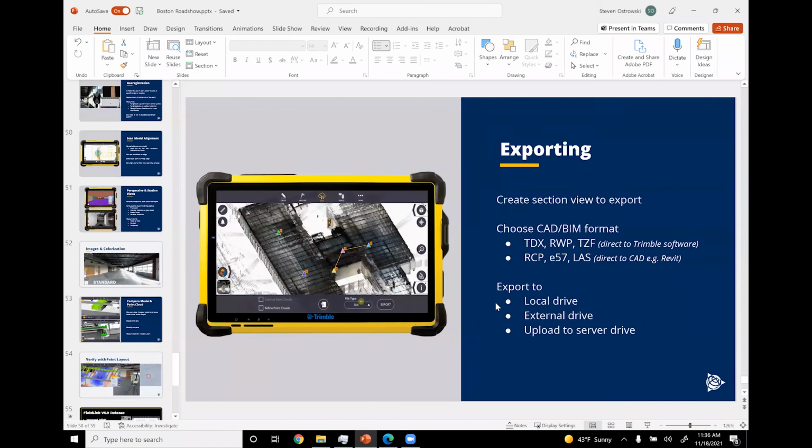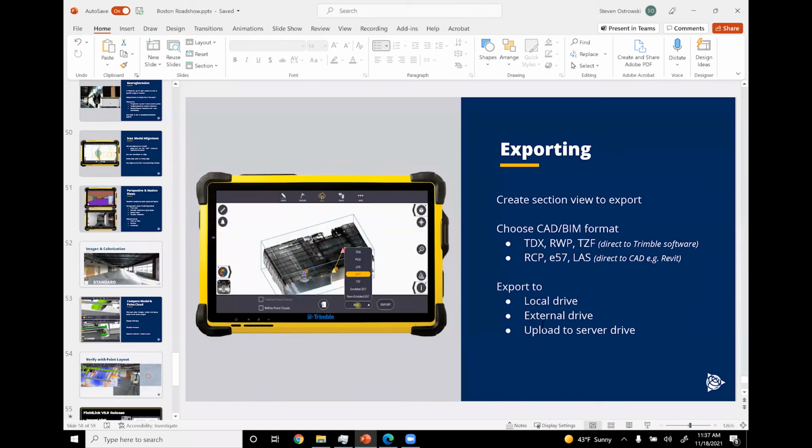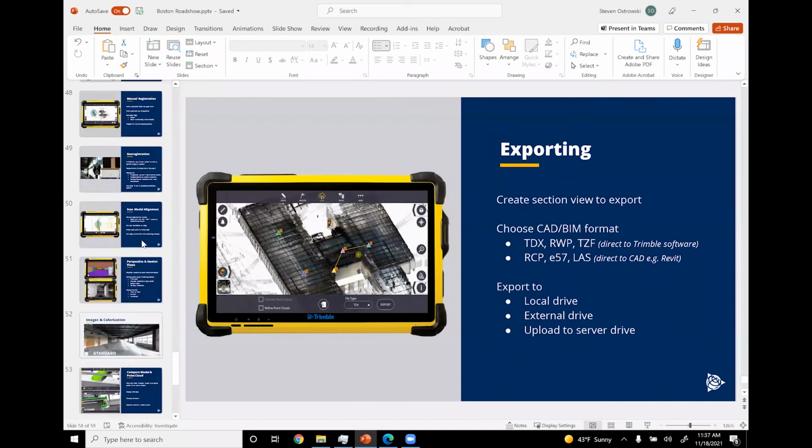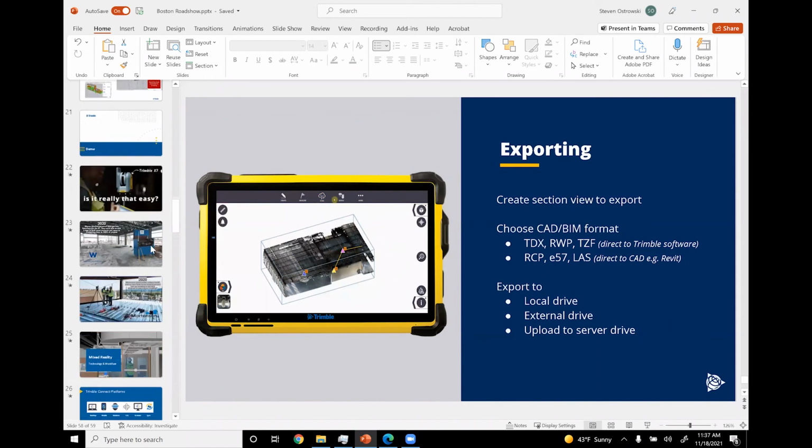You export to the local drive or to the tablet and then transfer to a thumb drive, or directly to a fast writing thumb drive, and then upload that to your server as you choose. So that's what the export looks like.